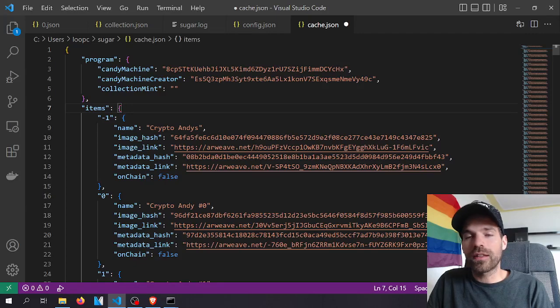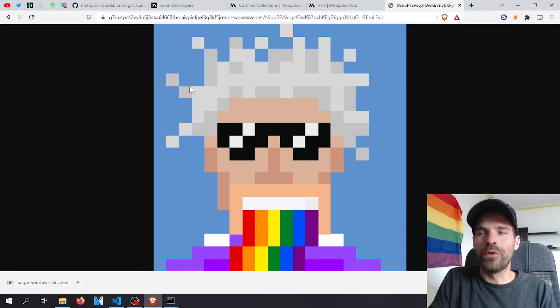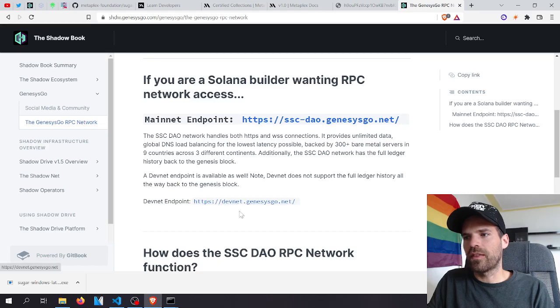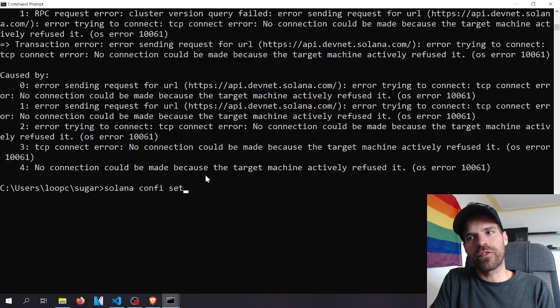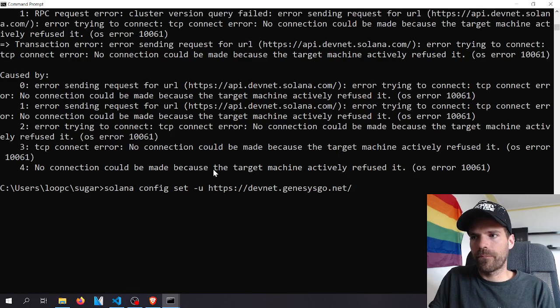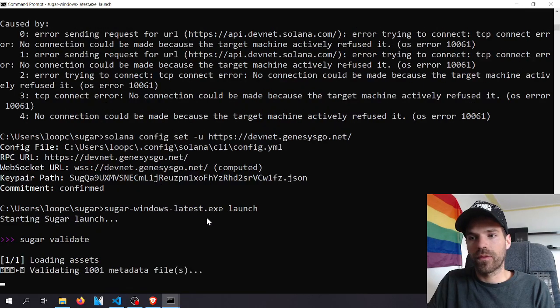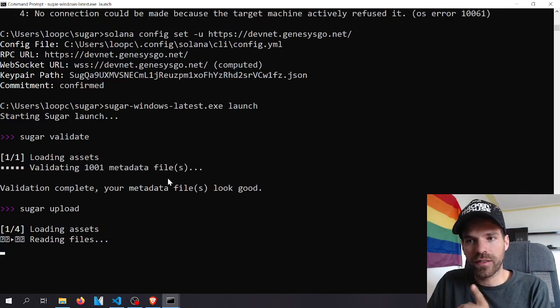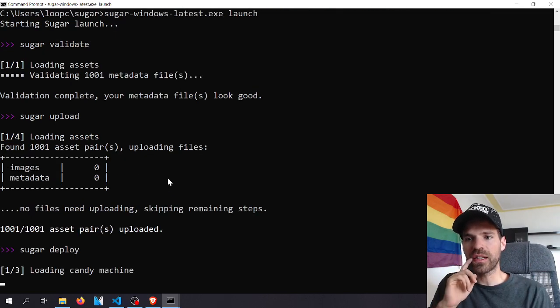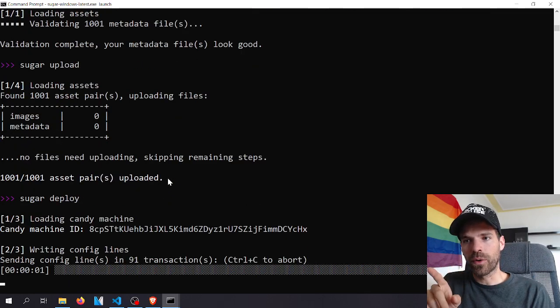So let's use a different provider. And why not use our favorite? There, definite endpoint. Solana config set. Boom. And now we just launch again. So validating is done. Now it's reading files. Reading files is done. Deploy.